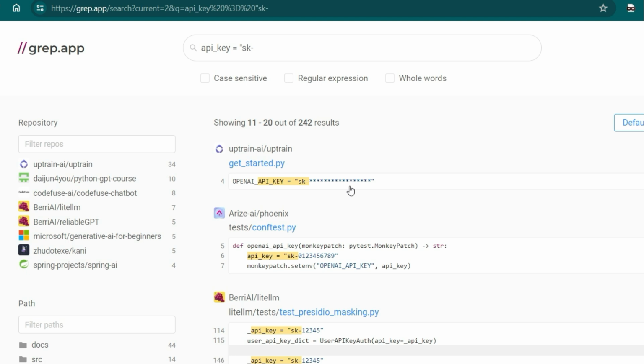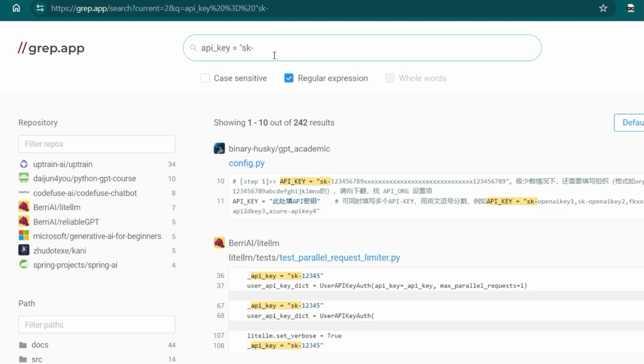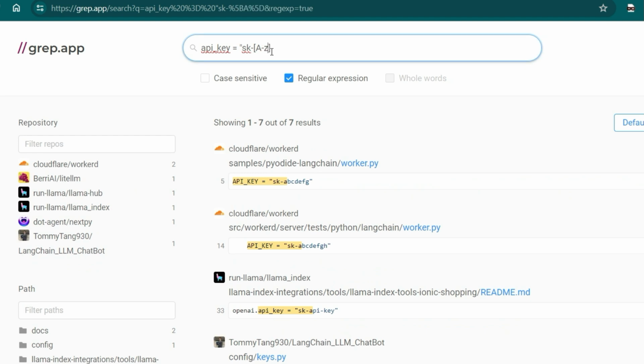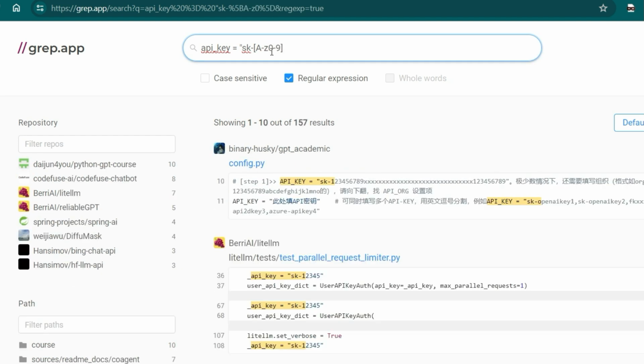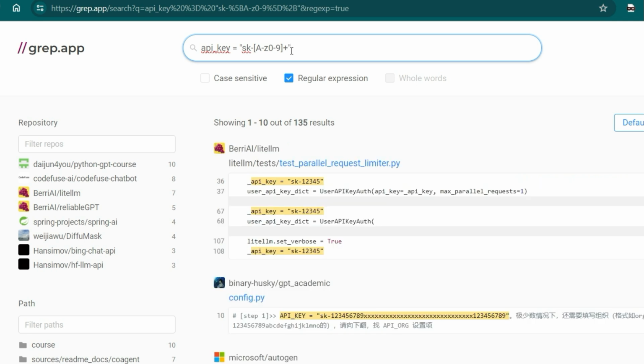But it can also be used to specify the search for API keys because you already know the structure of an OpenAI API key. If we tick the box regular expression, we can search for the structure of an OpenAI API key. Since we know that only uppercase letters, lowercase letters, and numbers are used, we write this character set inside brackets, and with a plus sign at the end, we say that these characters occur at least one time. With a double quote, we close the string, and now grep.app searches for OpenAI API keys.